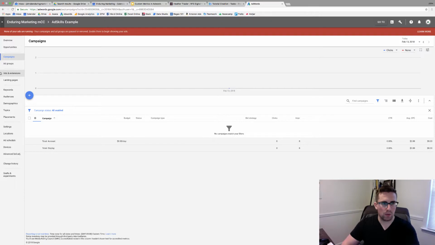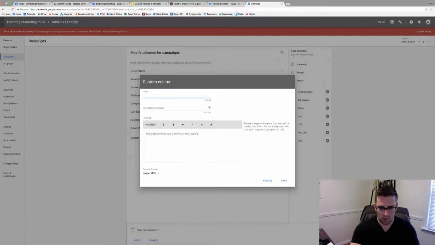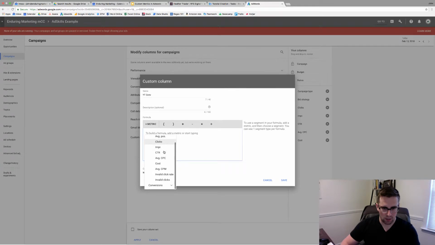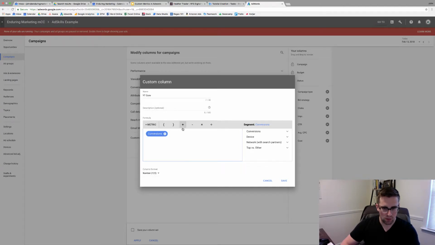Okay, so when you're in your AdWords account, you'll click on campaigns and you'll see here the columns portion. You want to go to modify columns, and then the bottom one here is custom columns. So you'll create a new column. I would call this YouTube conversions. And what this is going to be, so the metric, once again, you've got performance, so you can create everything here, and your conversions, so all your conversion data. So what I need is I need conversions plus view-through conversions is my YouTube conversion.